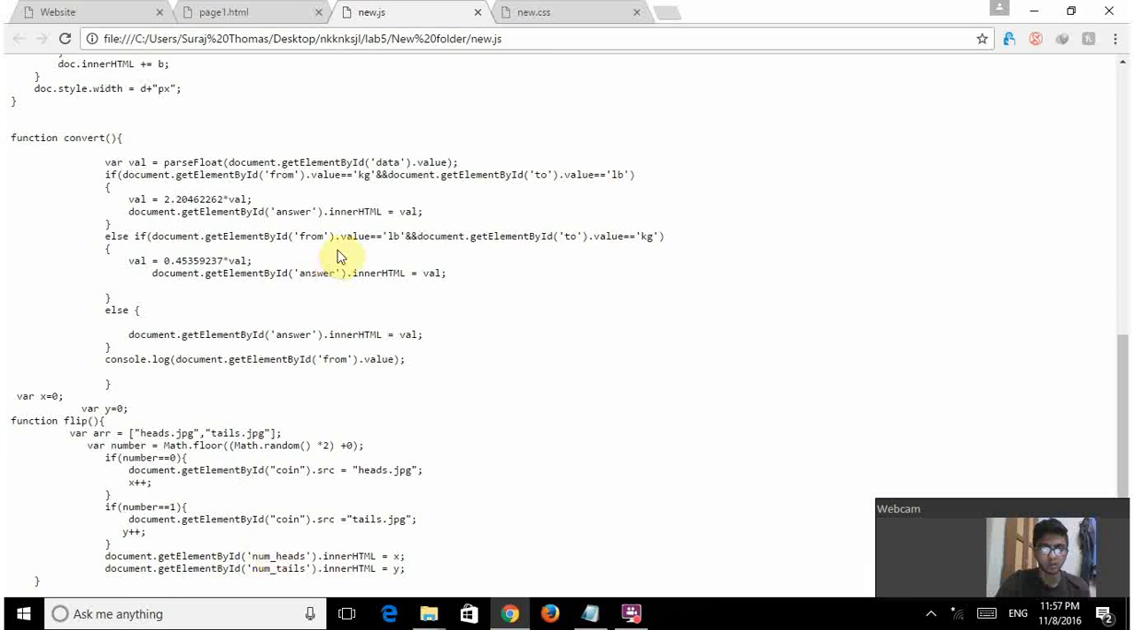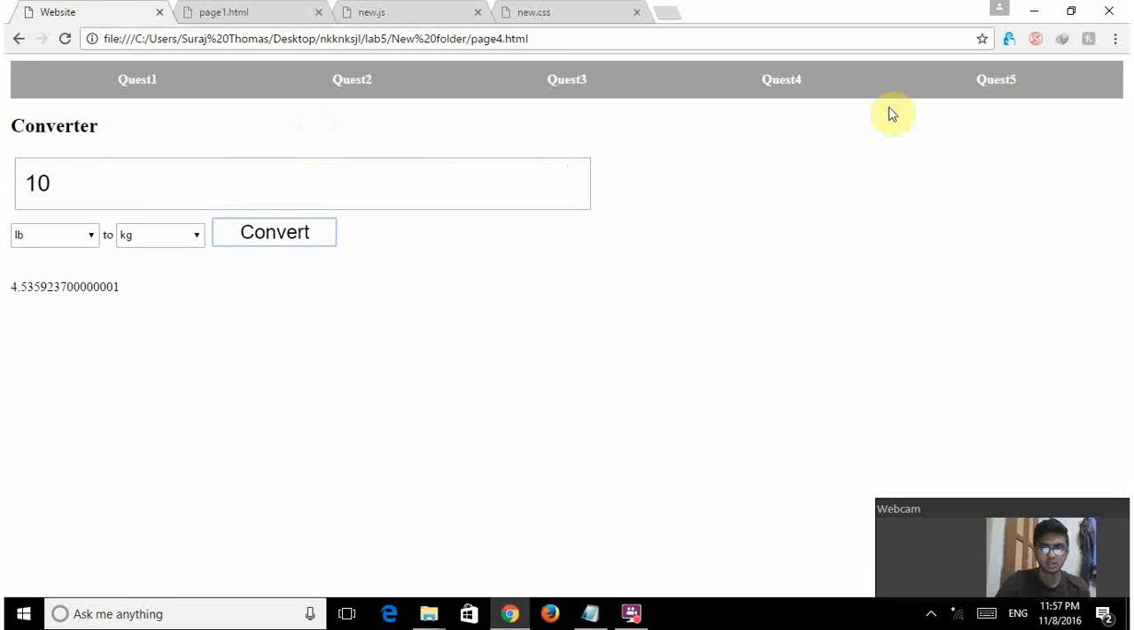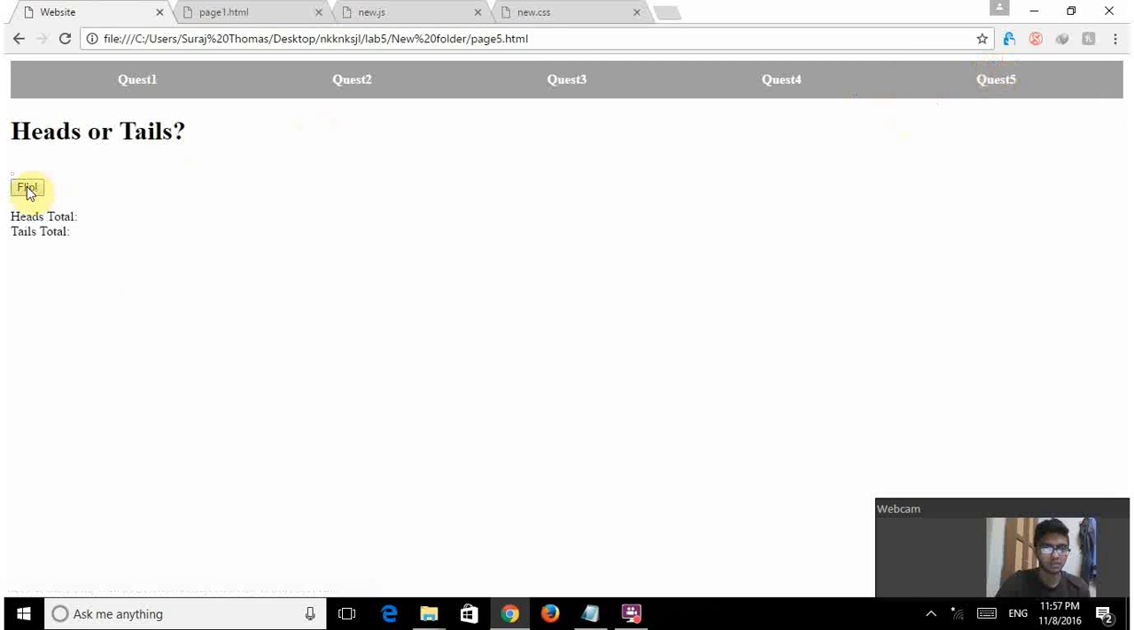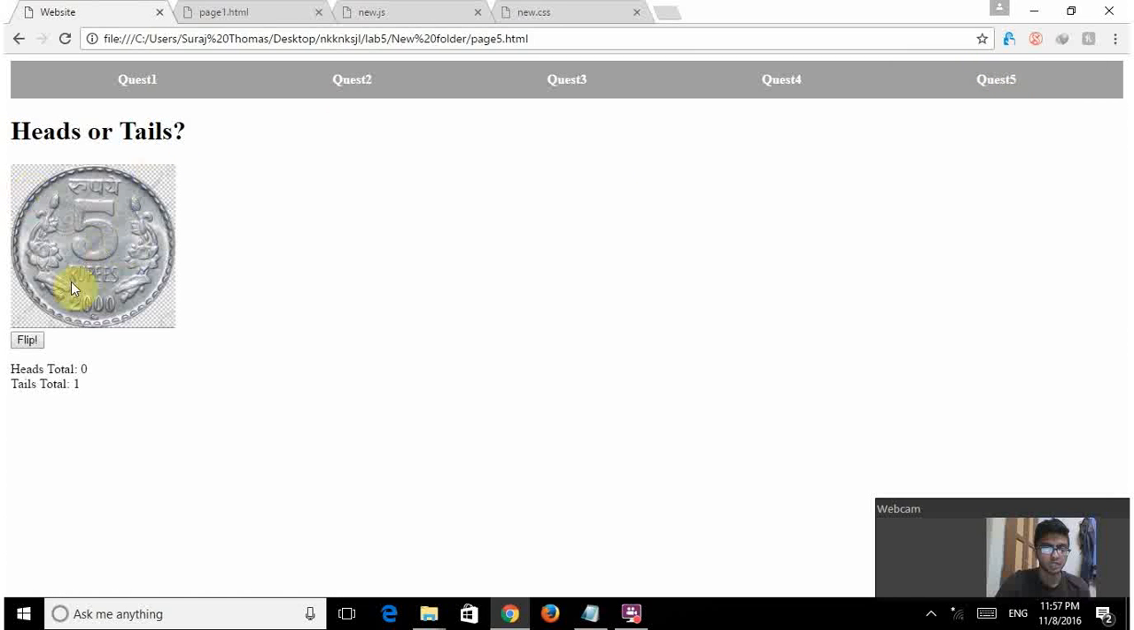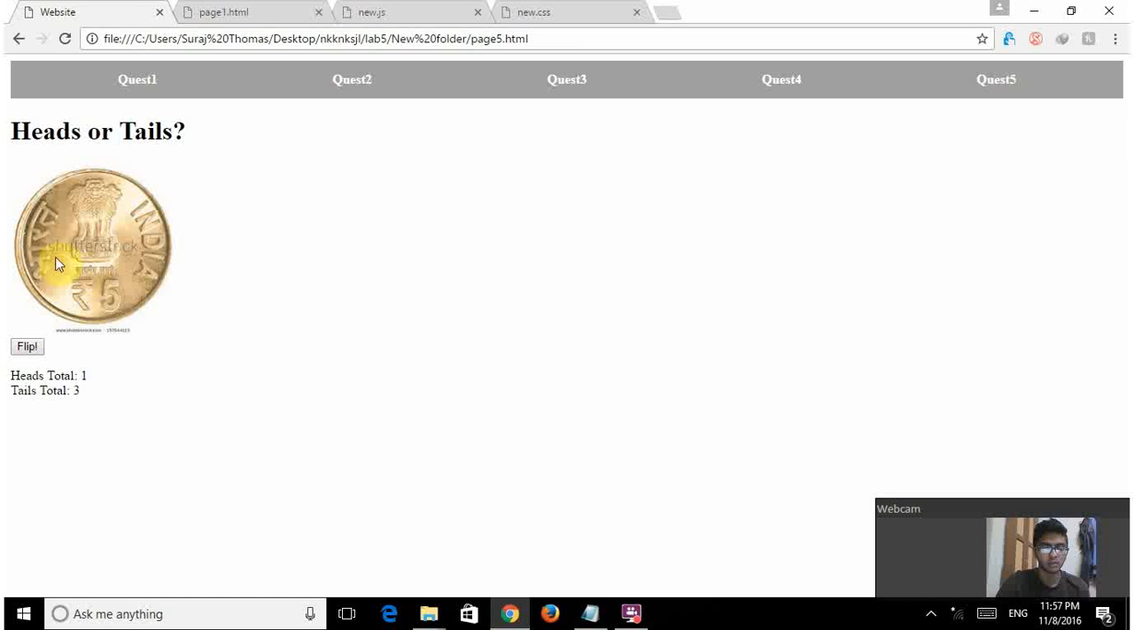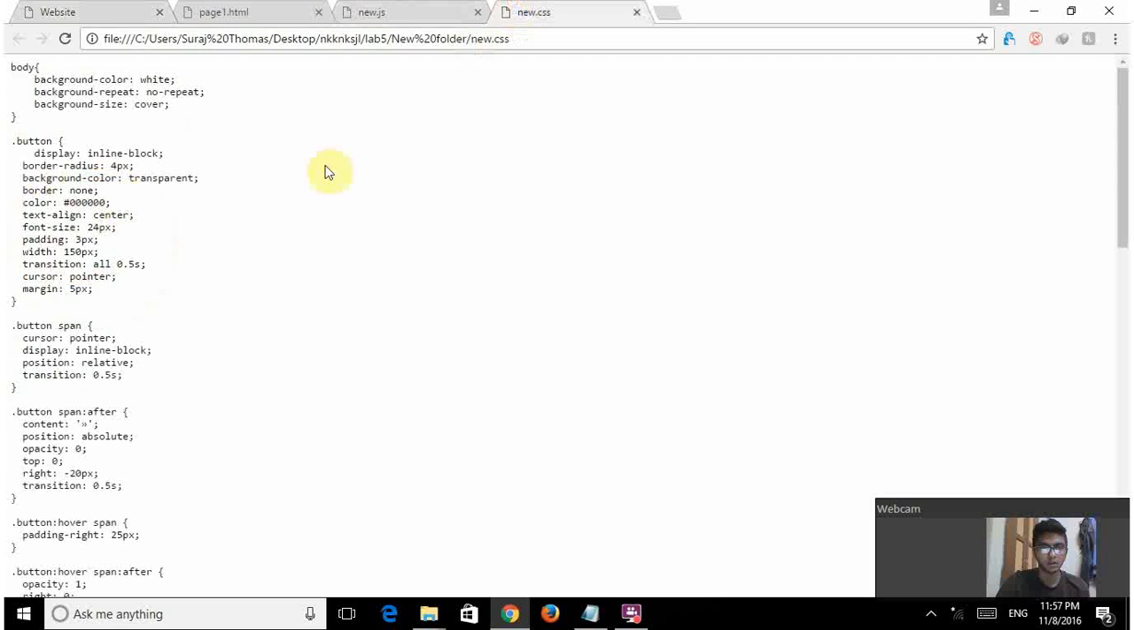So let's take a look at that. First flip. So we get tails here, and thus the counter for tails is increased by 1. If you flip again, we have tails, and our total is 2. Again, our total is 3, and now we get heads, which means the counter for heads increases by 1. Now let's take a look at the CSS file.